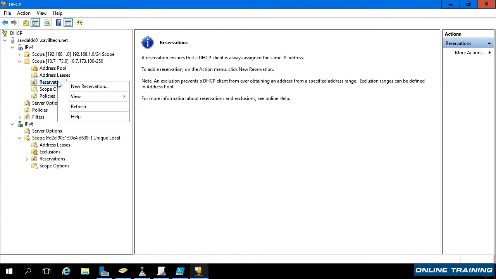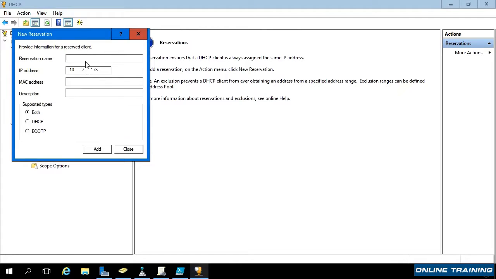I can right-click Reservations and say New Reservation. I would give it a name. Maybe this is my Domain Controller 1. I would tell it the IP address that I want it to give from that scope. Now, how does it know that is the domain controller? Well, I have to give it the MAC address.